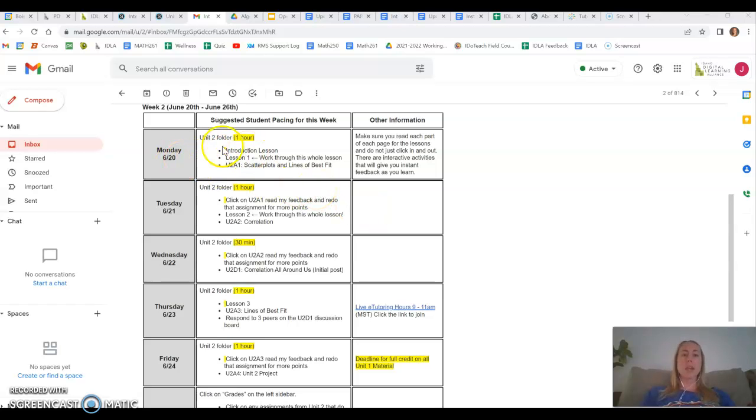So they can see that on Monday they need to open up the Unit 2 folder. They need to check off each of these bullet points, like a checkbox that they need to check off. So they need to view the whole introduction lesson, they need to view lesson 1 and work through the activities that are in that lesson that are immediately graded, instant feedback for your student, and then they need to complete this assignment, this Unit 2 Assignment 1.